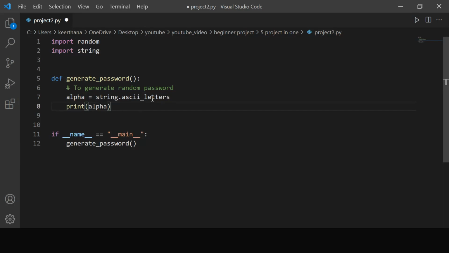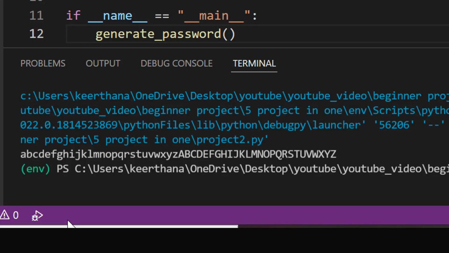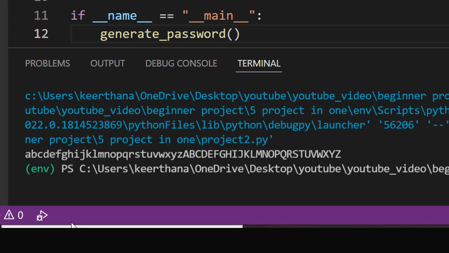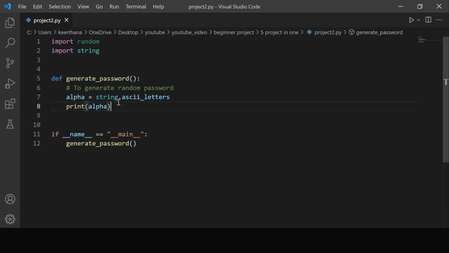Now save the file and run this program. What do you get? Yeah. Here you will get all the alphabet in both cases. Yeah. Now erase this print alpha, and it's time to convert our string into a list.